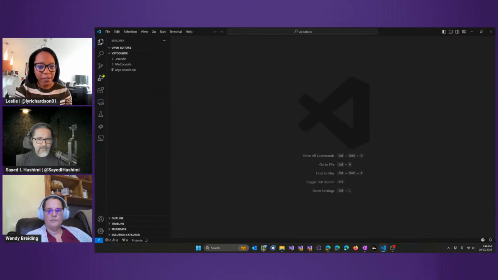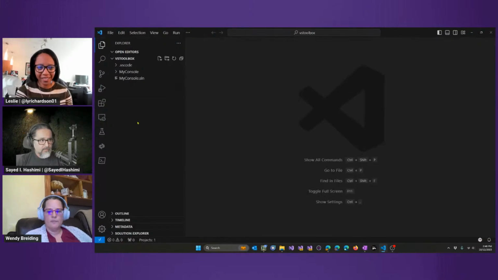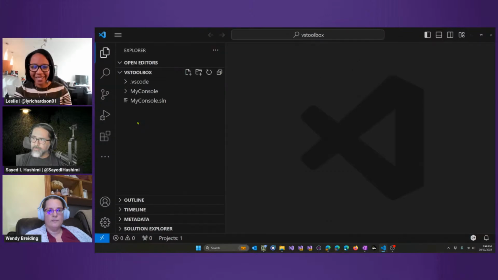Oh, and say, would you mind zooming in just a little bit on VS Code as a whole? You can just hit Control plus. Oh, sure, no problem. Perfect. Is that... yeah, that's great.